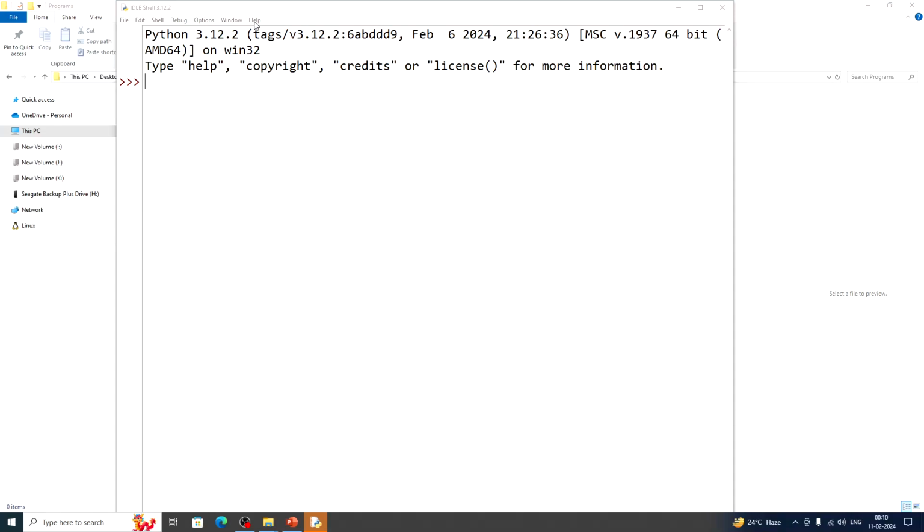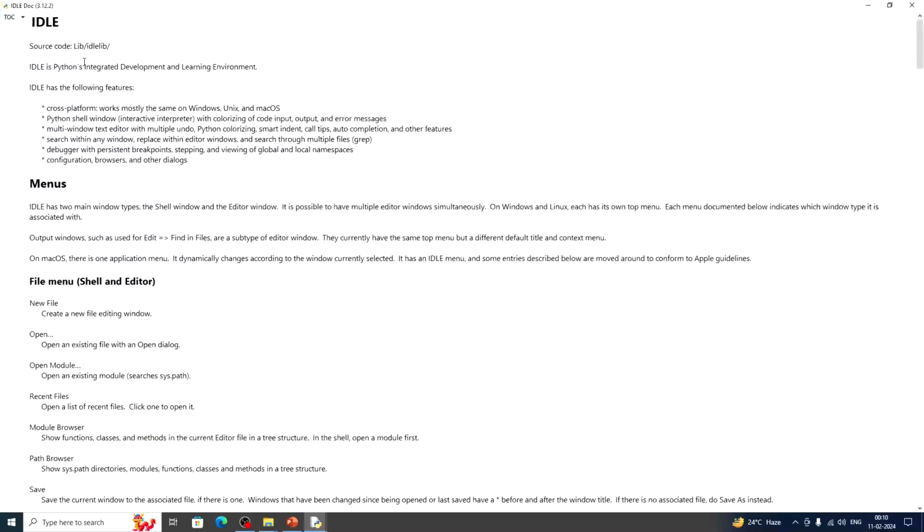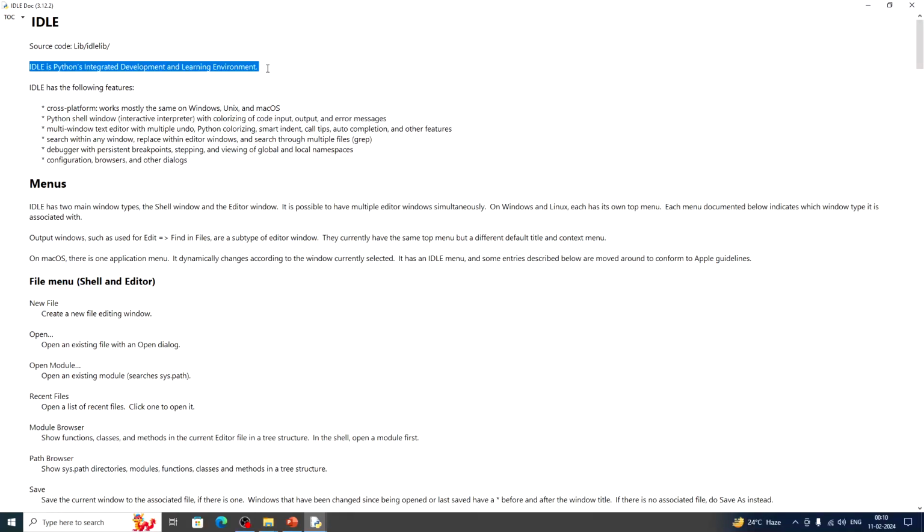See, under this help menu, you can find IDLE documentation. So here you can see this IDLE is Python's Integrated Development and Learning Environment. It has the following features. Cross-platform. It works mostly the same on Windows, Unix and Mac operating systems.